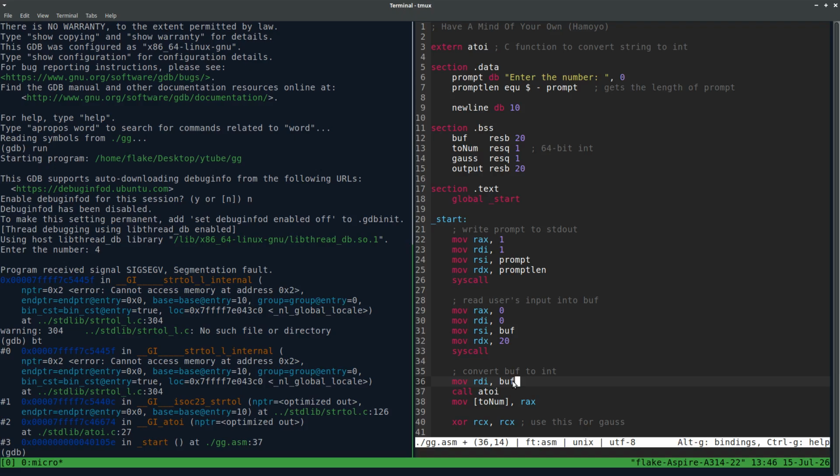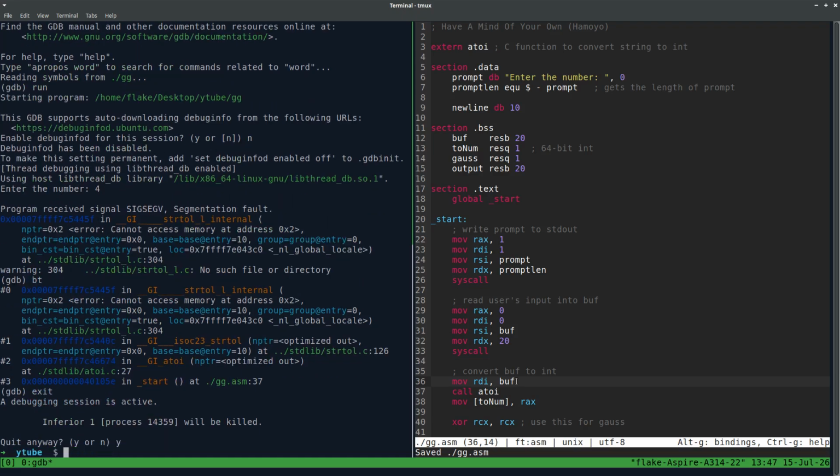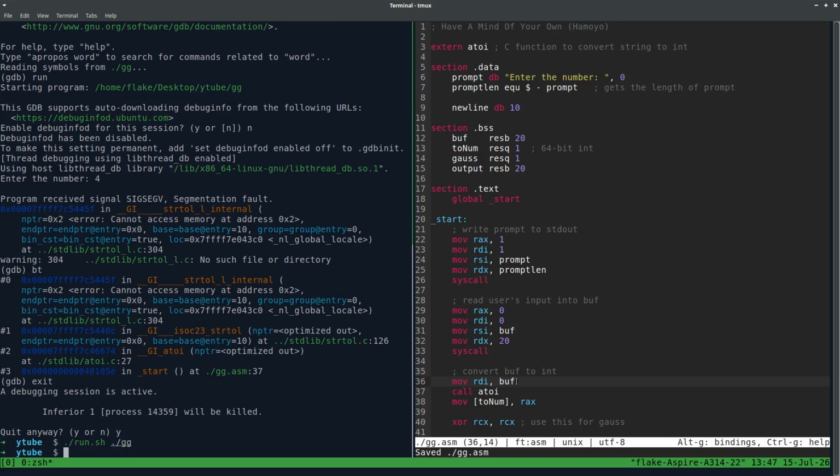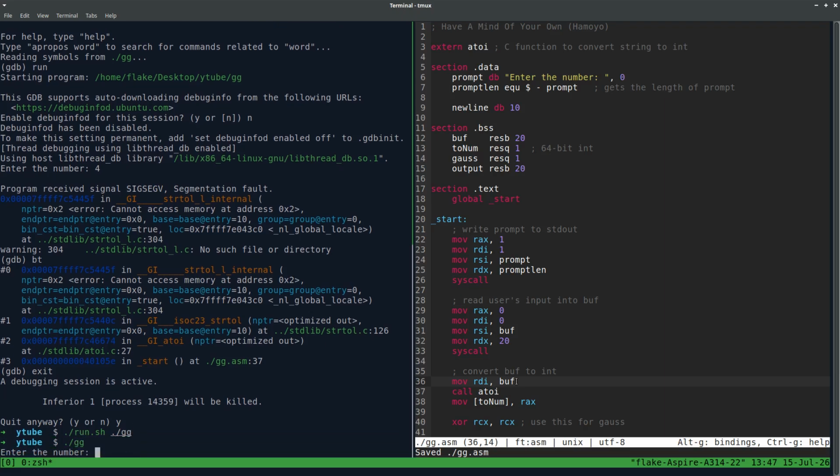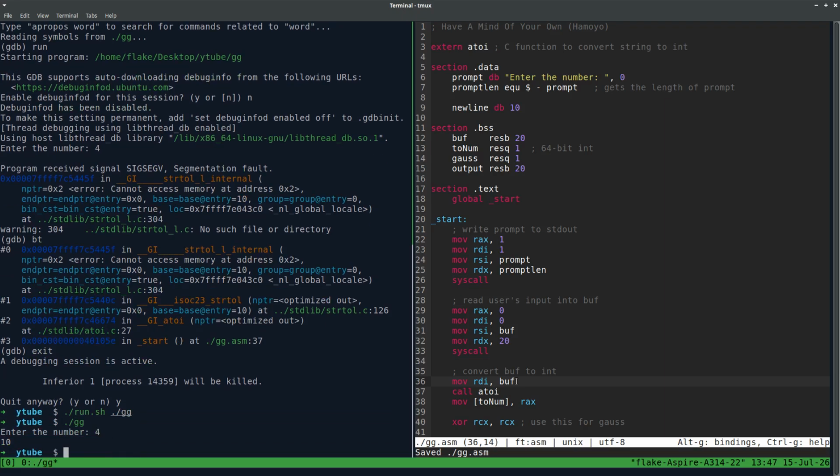So we save this. Let me exit here. Then let me try to compile it again. Then gg, we enter 4. Then we have our solution to be 10.